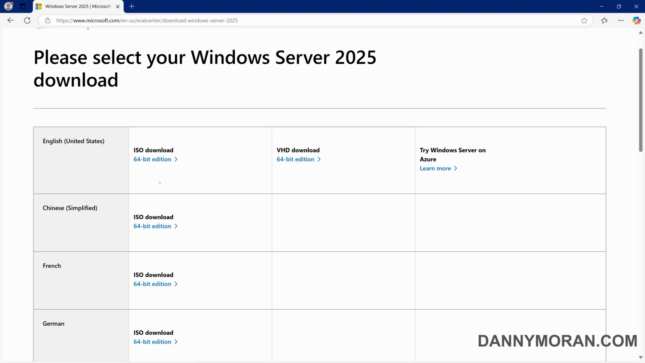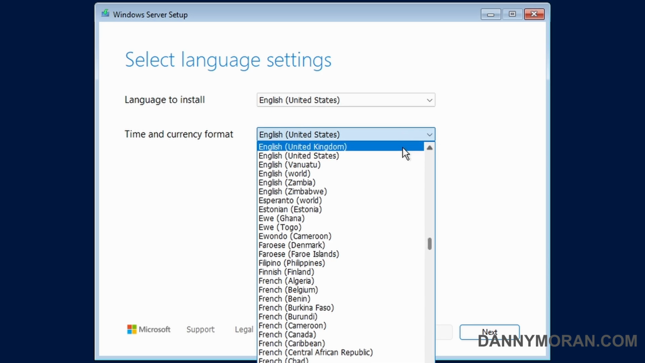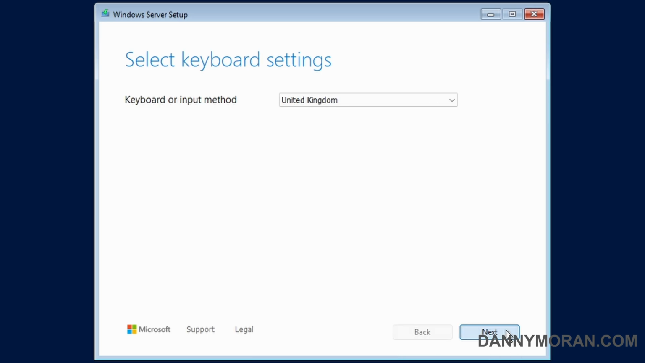Once you've downloaded the ISO file, you want to boot your physical or virtual machine from it to boot into the installation wizard. Once you've booted into the installation wizard, you'll be able to select the language you want to install, as well as the time and currency format. So I'll just select those and then select next. You then have the option to select the keyboard or input method, and then select next.